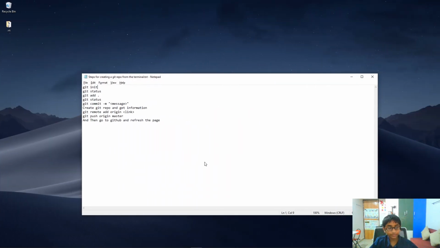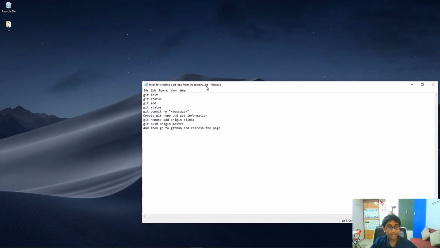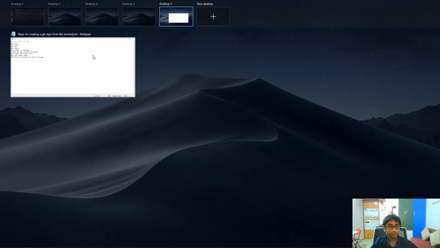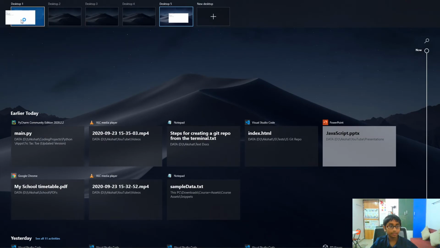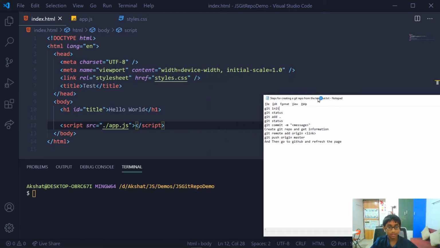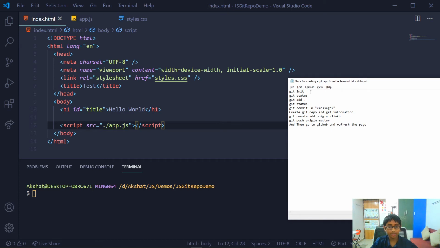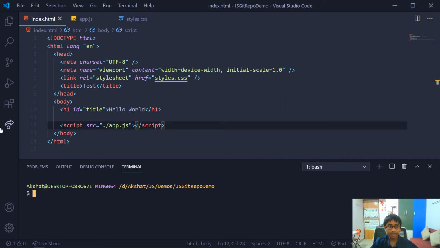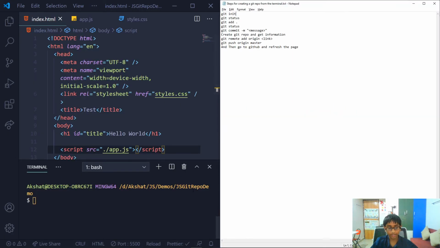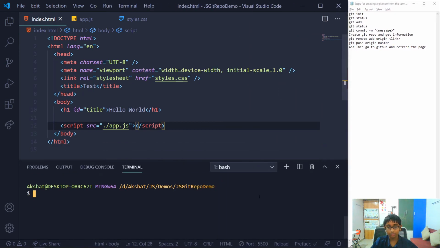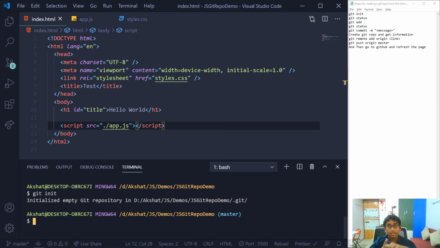And right here, I just have the steps for creating a Git repo. So I have that there, I can move that. Okay, nice. So the first step is going to be to do git init. We do that for initializing Git. I can do git init. We will just initialize an empty Git repository like it says.